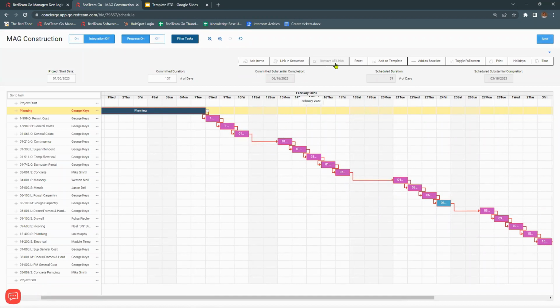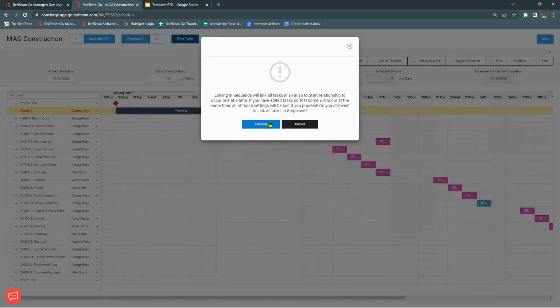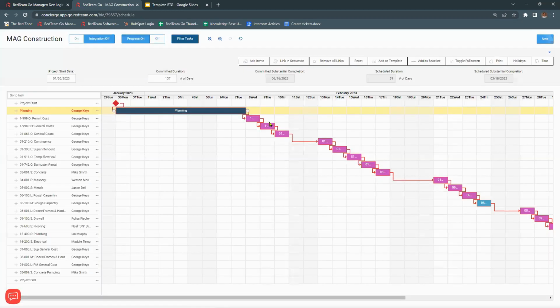So let me go up here and remove all links, as that's another button, and just show you what that warning means. So if I've moved this over with the slider and I go back up to link in sequence, it's going to move that back so that it's in sequence like it was before. So again, if you want to link in sequence, do this first, and then you make your changes as you go through. Or you have the option again to remove all links, and you can create them individually.